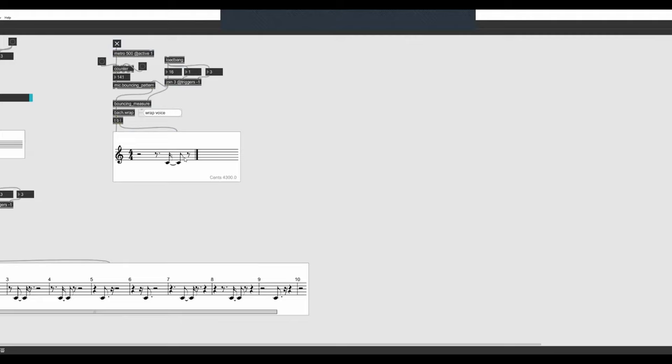So now it's moving towards the edge, and then it's bouncing back. And if I increase the speed of this, it will move back and forth more rapidly.